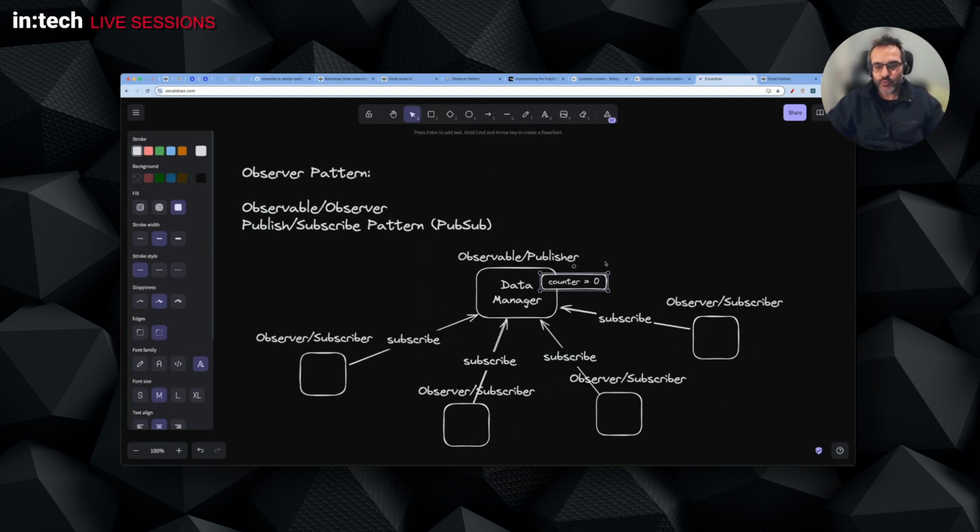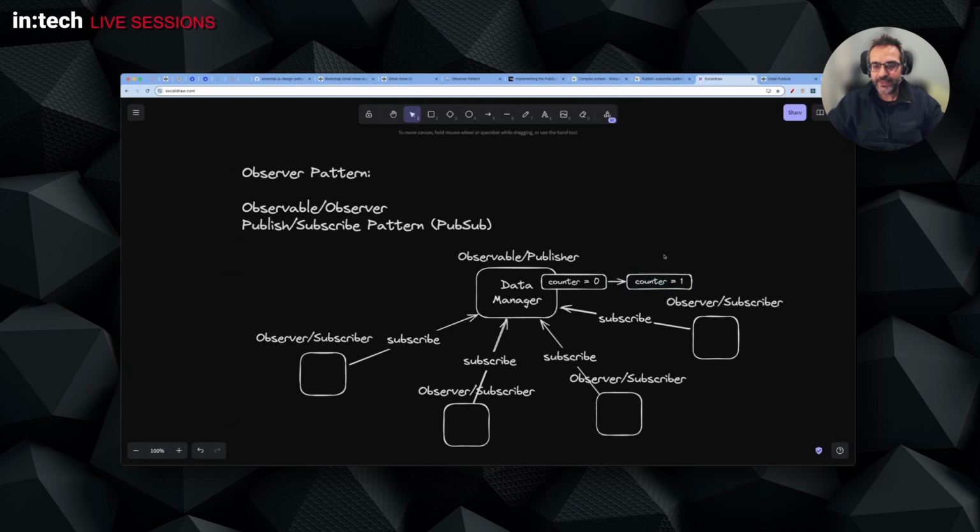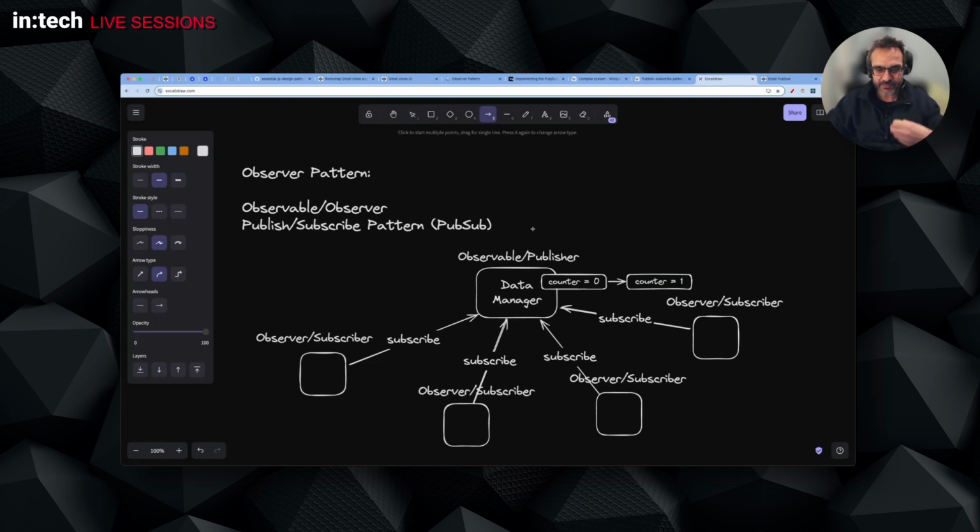So it starts with this counter, and then once we have the subscribers, this value changes to another value, and the observable or publisher immediately notifies the subscribers about the changes in the data. So it goes to all these guys here, and it says, "Hey, I have some news for you. Counter went from 0 to 1."